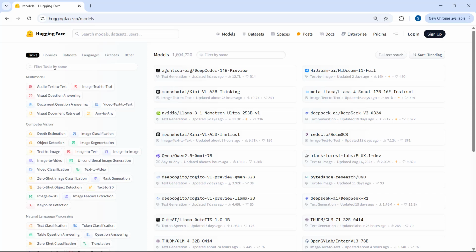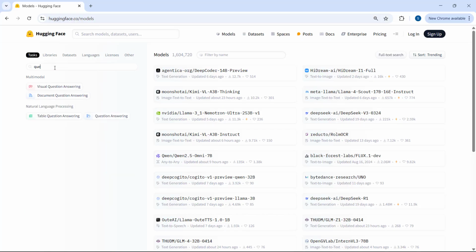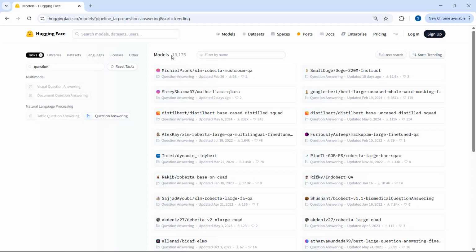So if you notice here, we can filter by task name, right? So we are trying to build a chatbot. So you can select question answering, right? Chatbot is nothing but question answering. So select question answering and you can see we have around 13,000 models available on Hugging Face. So you can pick any of these models. We have the sorting option here. We can sort by trending, most likes, most downloads, recently created or recently updated, right? So depending on your requirement, you can come here and search by the task name, sort by the different filters, and then select the best model that you want, right?